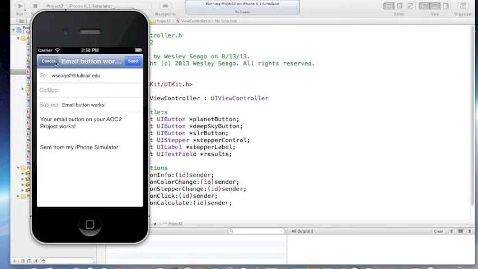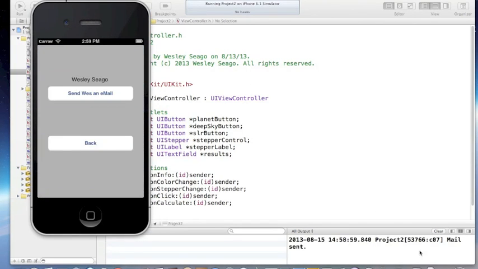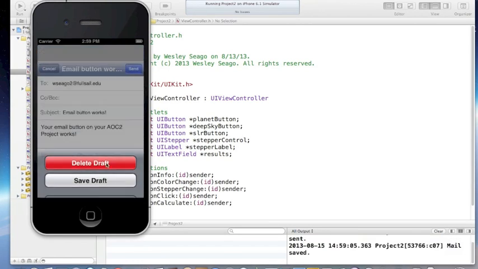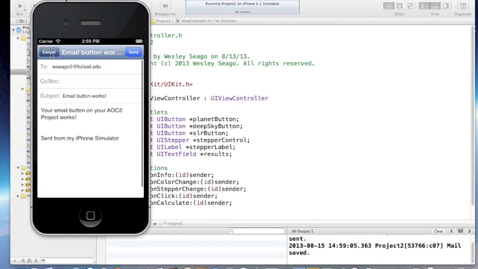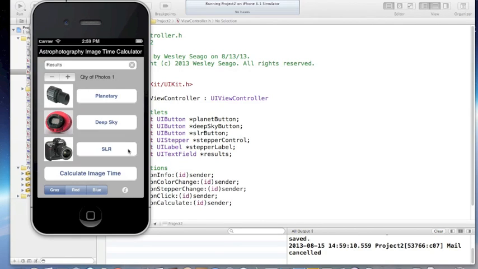While making that, I set up the event handlers to log out. So if you send the mail, it does give you a mail sent. If you cancel, it gives you 2 options. You can save the draft, and it tells you down here that the mail was saved. Or if you cancel and delete the draft, it says the mail was canceled. So, getting back to it.